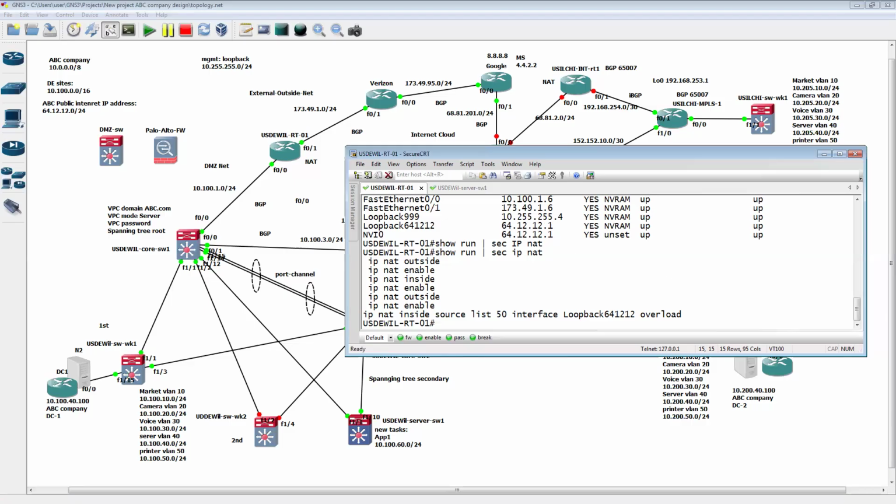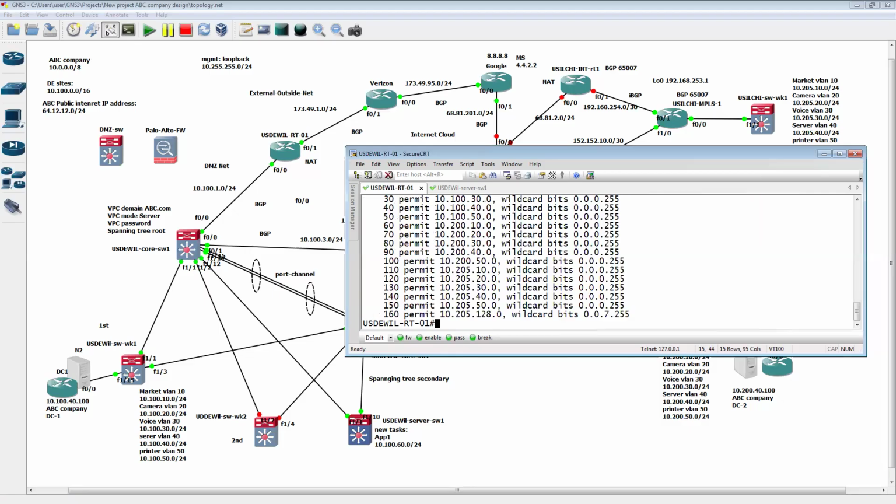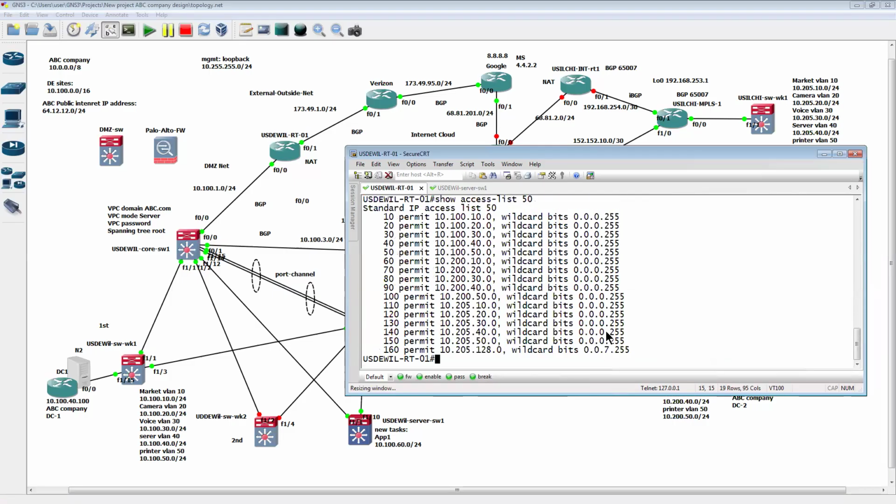We check the access list in here. Show access list, right? This is maybe a standard access list. So what do we have in here? We have access list 50, and then we have a lot in here. But then look at that. That is the reason when you show IP NAT translations.